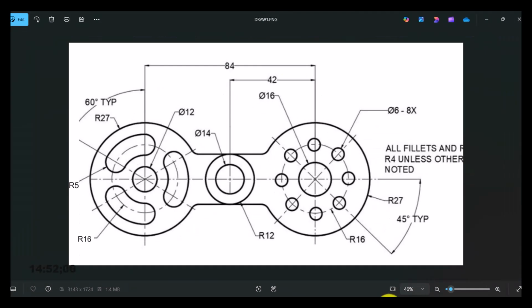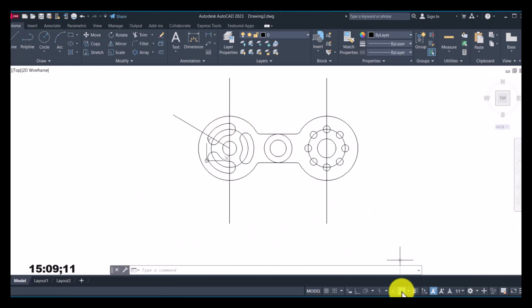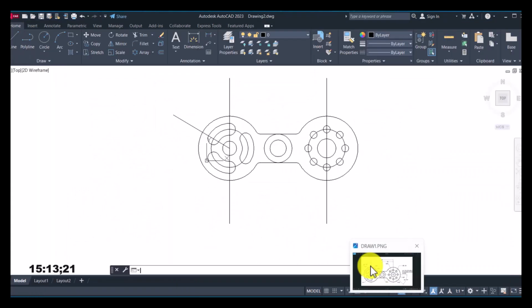Okay, so next step for me is to add my layers to create my layer setting so that I can form thickness and to make these nice center lines. I want these lines to be center lines, not to be thick lines like I have in my drawing. I want to put the necessary center lines and to make the necessary lines thick. So I'll be doing my layer setting.